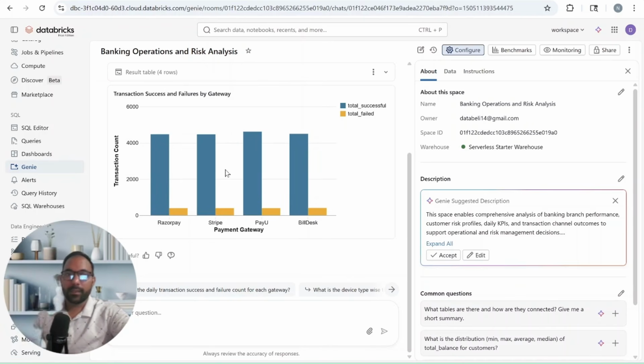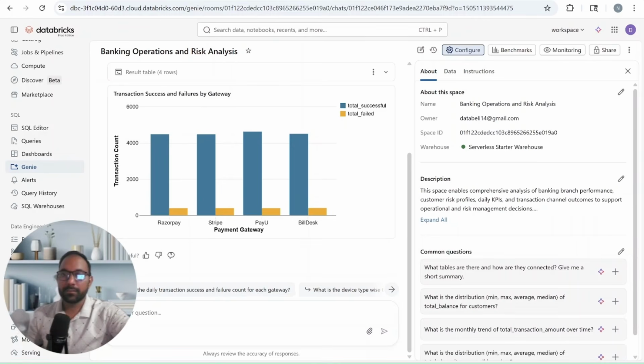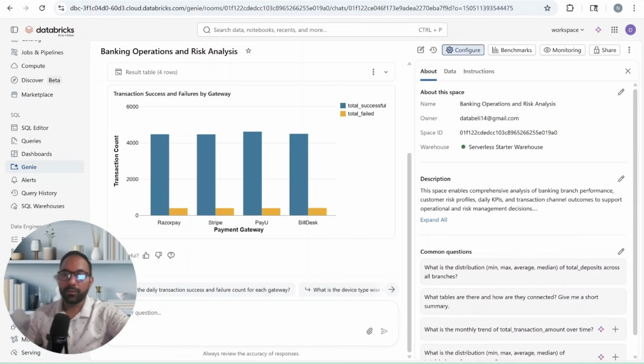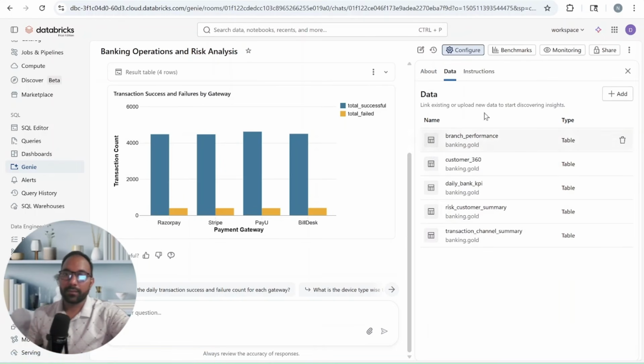And next, to make this Genie more powerful, we get different settings. Here we can add a description which business users can check. We can edit it if we want. Similarly, we can add some common questions which will be shown to any new user whenever they log in. These also we can edit and put any common question. In this data section, the data is already there. We can add more data if we want.